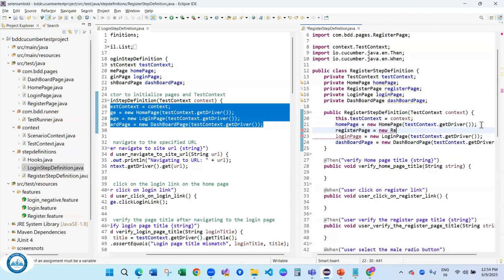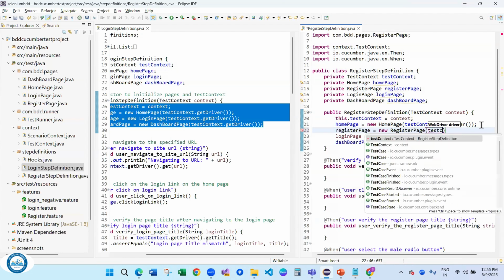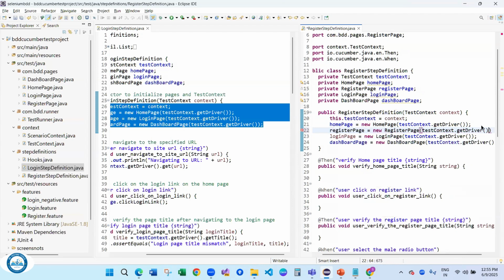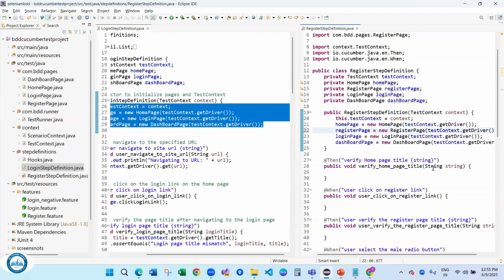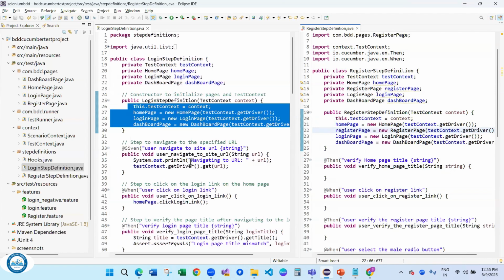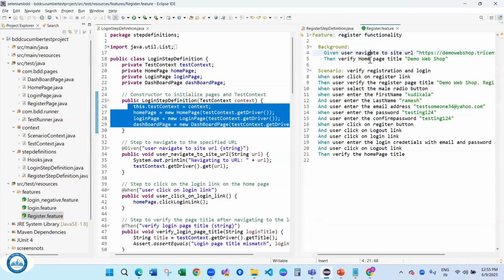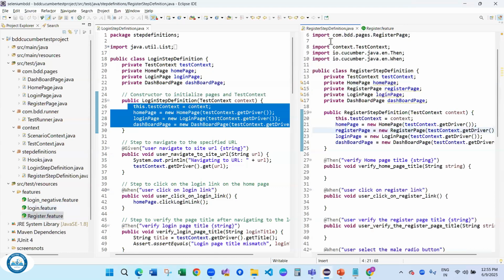Page is equal to new register page of test context dot get driver. Perfect. Semicolon missing. Okay, so what next? We are doing the given method anyway, we are calling from there. No problem, it will automatically call. This one is already there somewhere, in another page, home page. And we are verifying the home page title. That is also there, no?